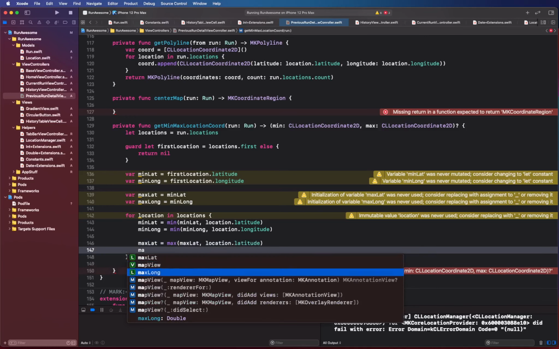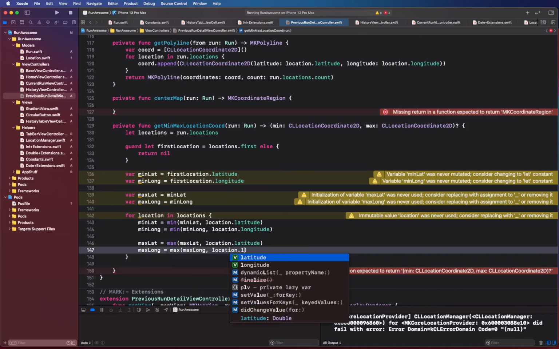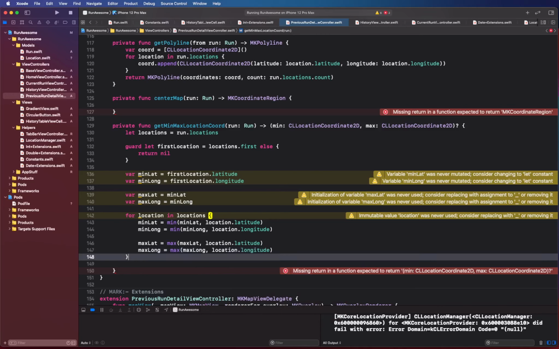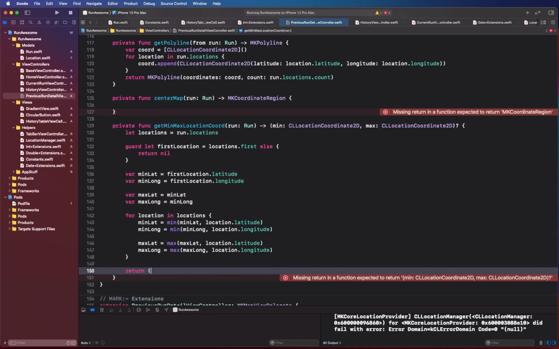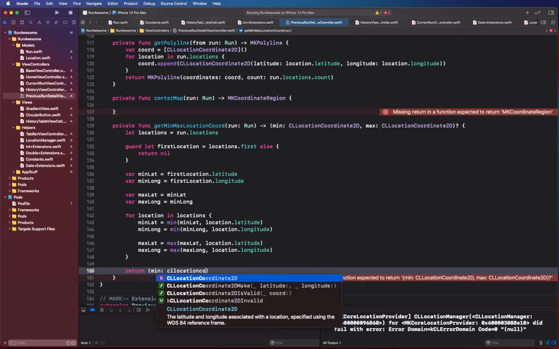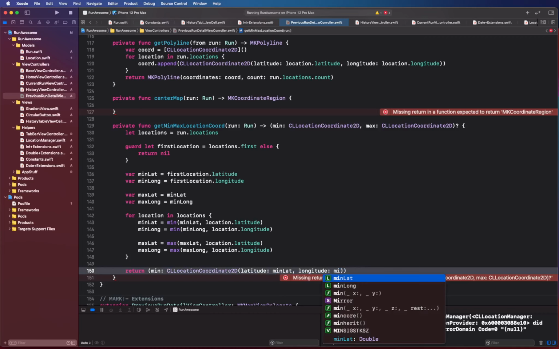Max long is max of long location dot longitude. Okay, so we're gonna get the min max from this, and we're gonna simply return min as CLLocationCoordinate2D with latitude as min lat and min long for the latitude and longitude.